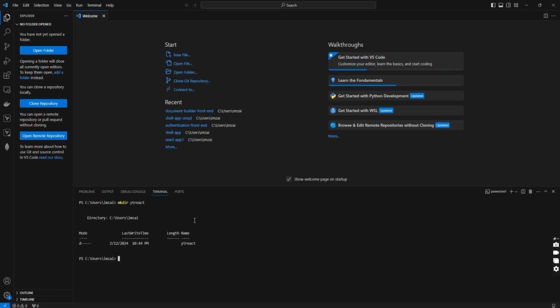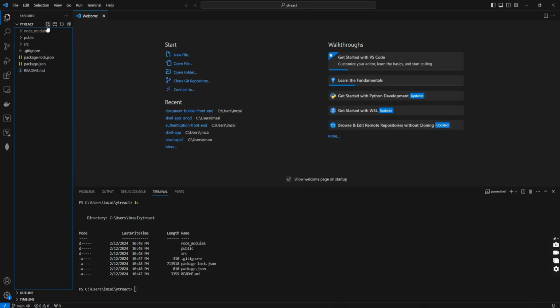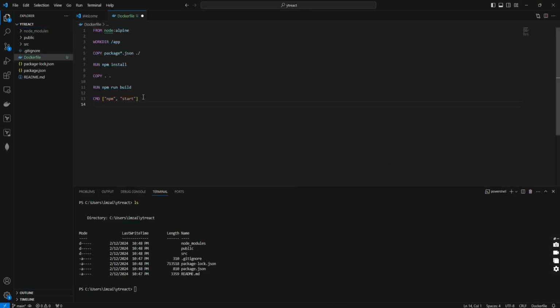Now let's open the amazing code editor, Visual Studio Code. Open a terminal window in Visual Studio Code and let's create a React app. Fast forward a bit, the React app has been created that we are going to containerize. Let's open the project folder in Visual Studio Code. Create a Dockerfile in the root directory of our project. Let's paste the content of the Dockerfile to containerize our application.